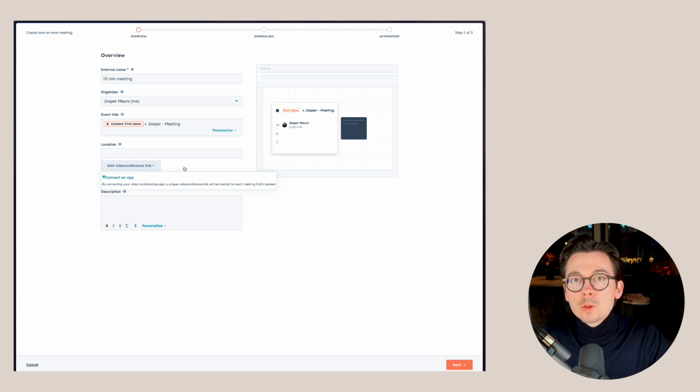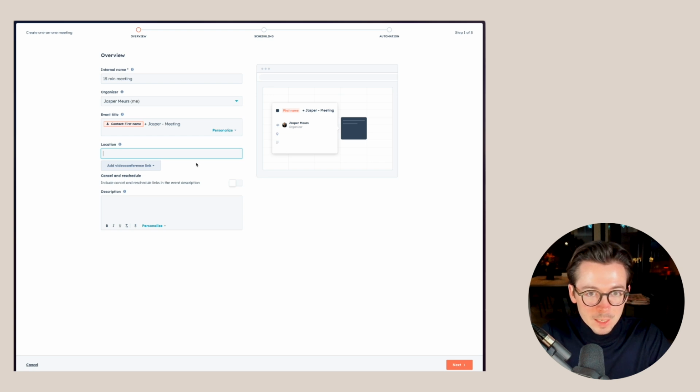Here you can connect Zoom, for example, and you can link that right here so that whenever somebody books a meeting, that Zoom link will be created automatically. But let's say here it's a meeting in our office. You can add more details, obviously. And then you can also add a description if you want. So, for example, this is an introductory meeting.